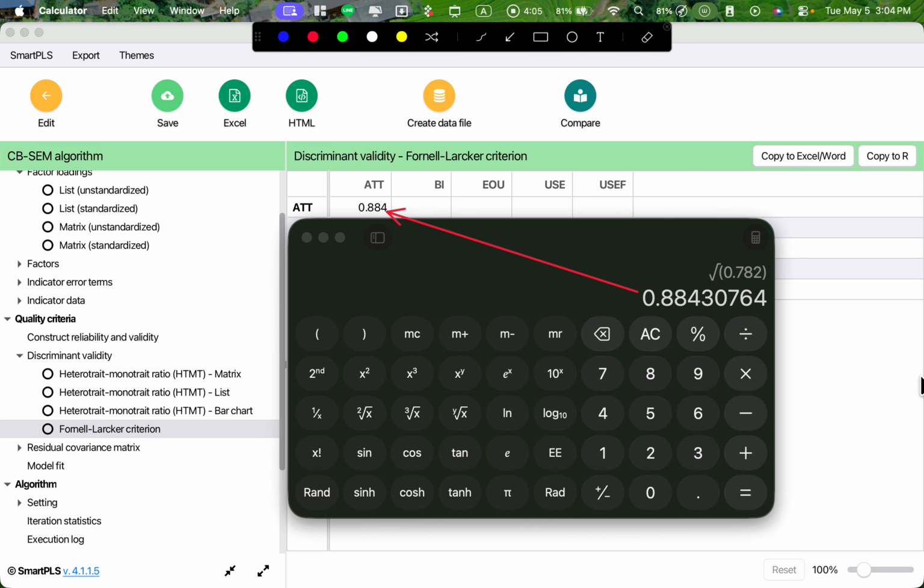Following the Fornell and Larcker criterion, the diagonal is all AVE square root. You have to compare this number with the correlation coefficient. You have to make sure this number is greater than the correlation coefficient. The square root of AVE has to be greater than the correlation coefficient. Then we can say we have discriminant validity.